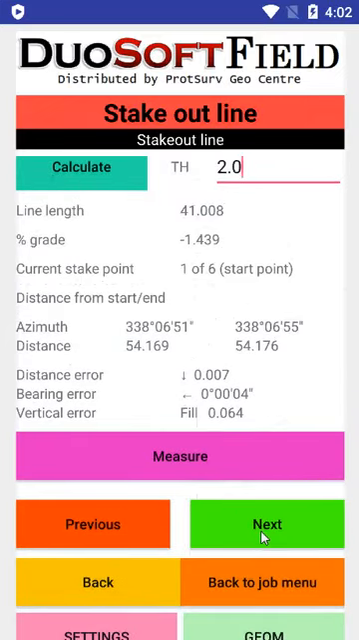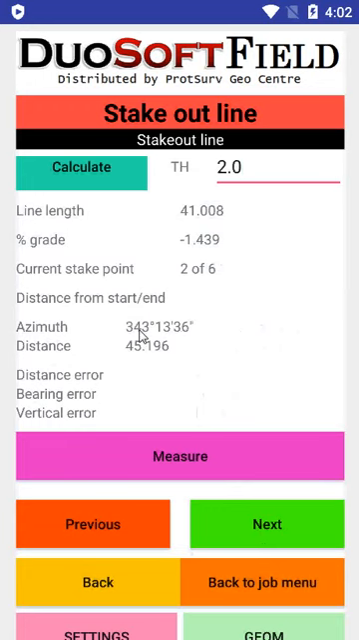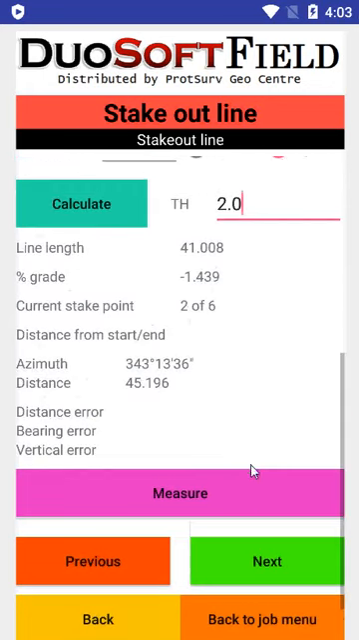Okay, so if I select next, DuoSoft will now take me to the second point, and now I'll have to turn my total station to that angle, place a target at a distance of approximately 45 meters, sight that point, and if I'm happy with that point, I go to the next point. So I'm going to quickly go to the end. That's if I'm done with point 2. This is point 3, point 4, the data to be used for point 4, point 5, and last but not least the end point, which is the 6th point.